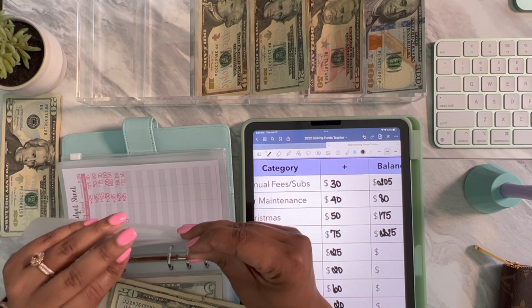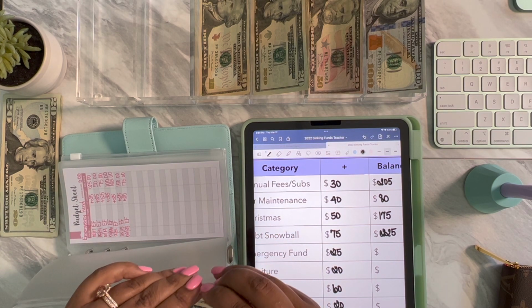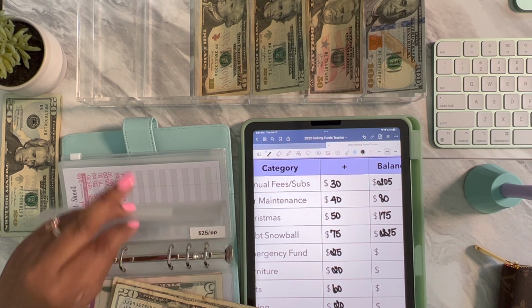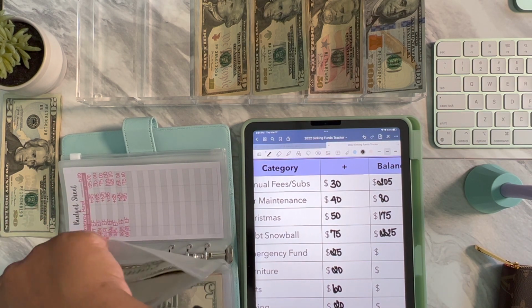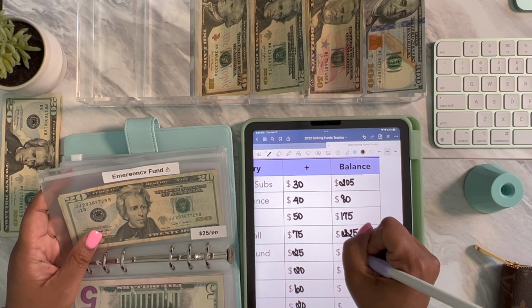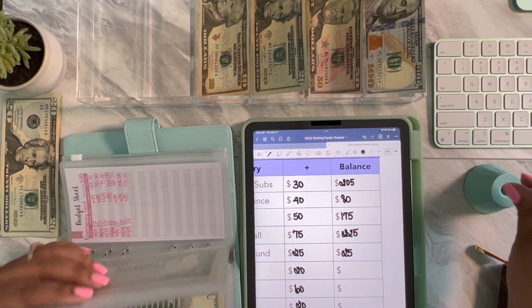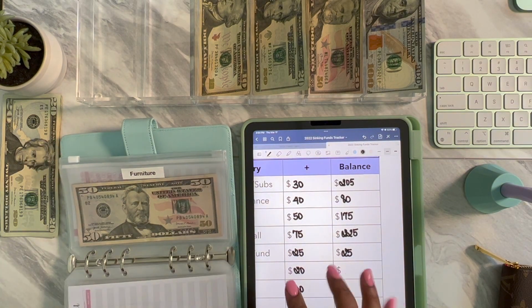A little, I guess, I don't know what that is. Zipper came off. So we'll just put this in here and I'll replace that after I'm done with this video. So our emergency fund has $25. Make sure that's out of frame.